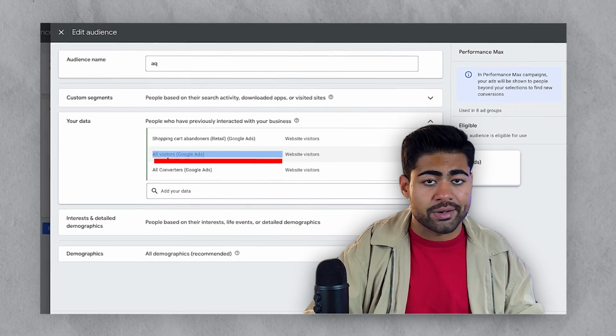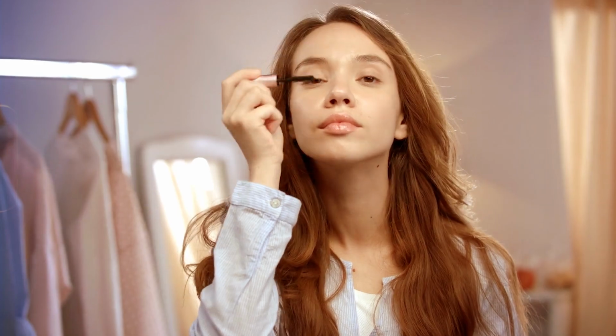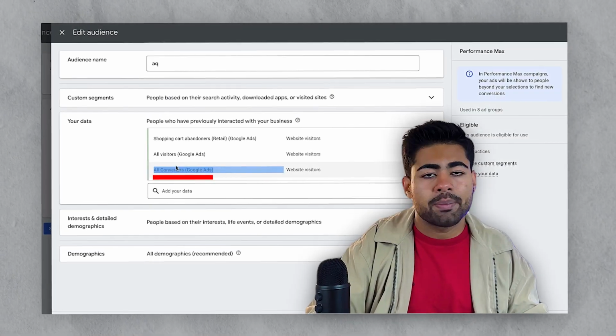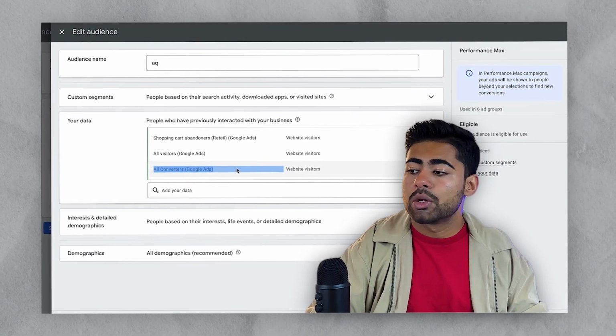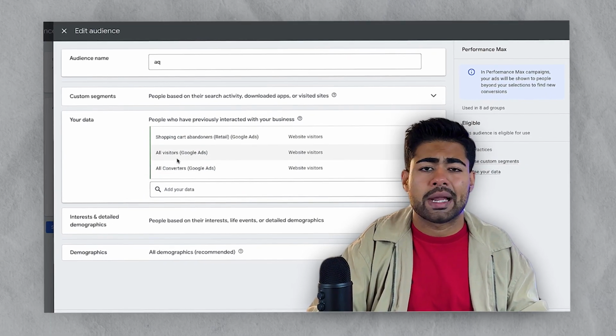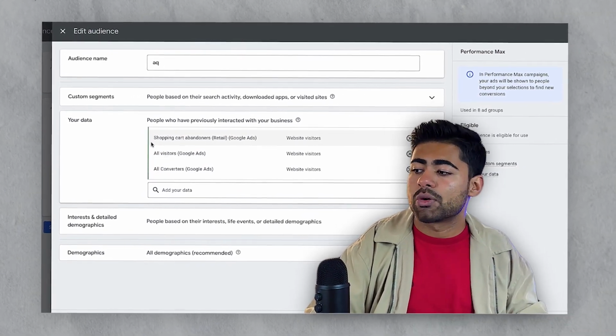Next one is all visitors. Now, if you run a niche store, this comes in extremely handy because now you're directly targeting those people who already have some type of interest when it comes to your brand. And the third one is people who have already converted and purchased. Now, you want to set these on an observation basis so that this campaign is not just narrowing down to only these audiences.